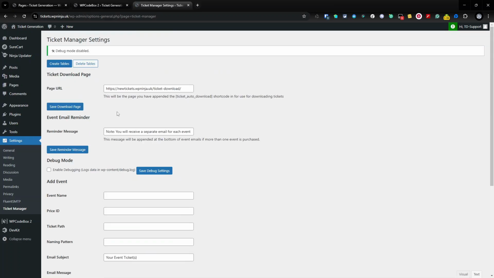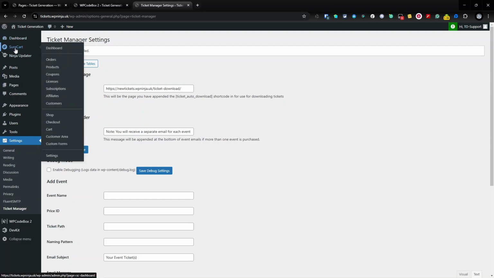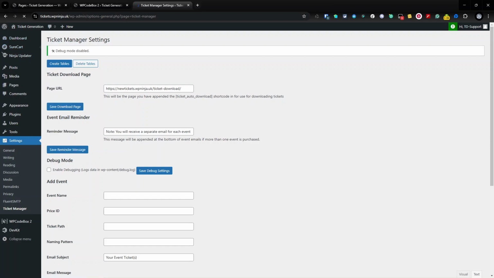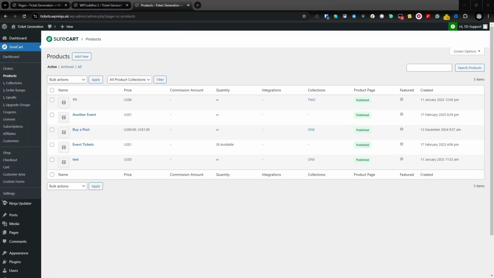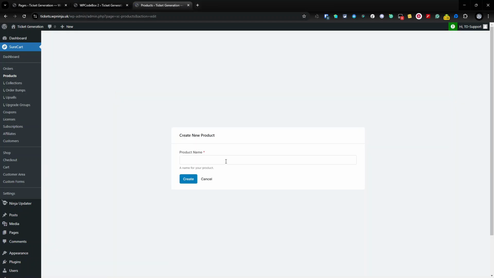So we're going to head over to SureCart, and we're going to make ourselves a brand new product for this event. And this event is called, let me check what I called it, Our Great Event. So we're going to create a new product called Our Great Event.